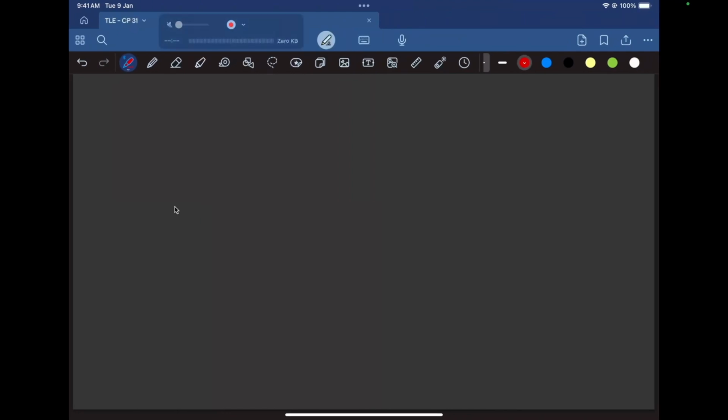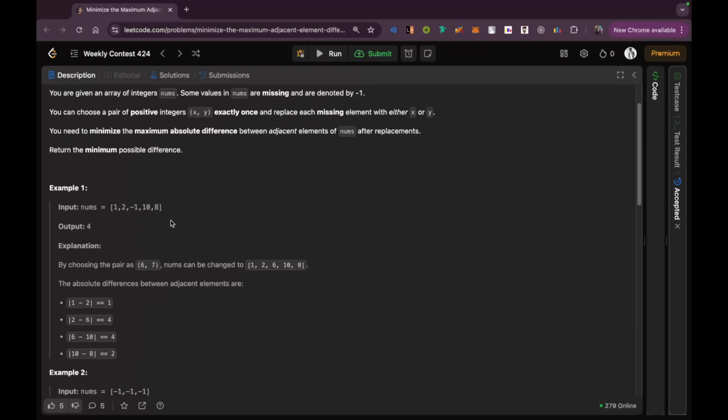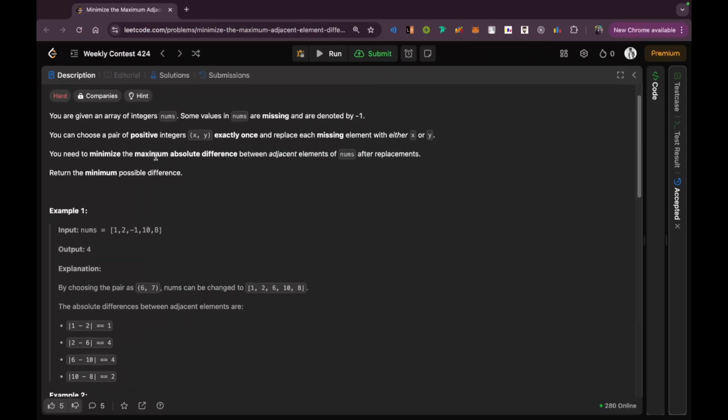So I'll just take this part. Like I have 1, 2, -1, 10 and 8. Now just to imagine over here, we knew that 4 was an answer, but then we are saying that it's the minimum maximum absolute difference that we can create.